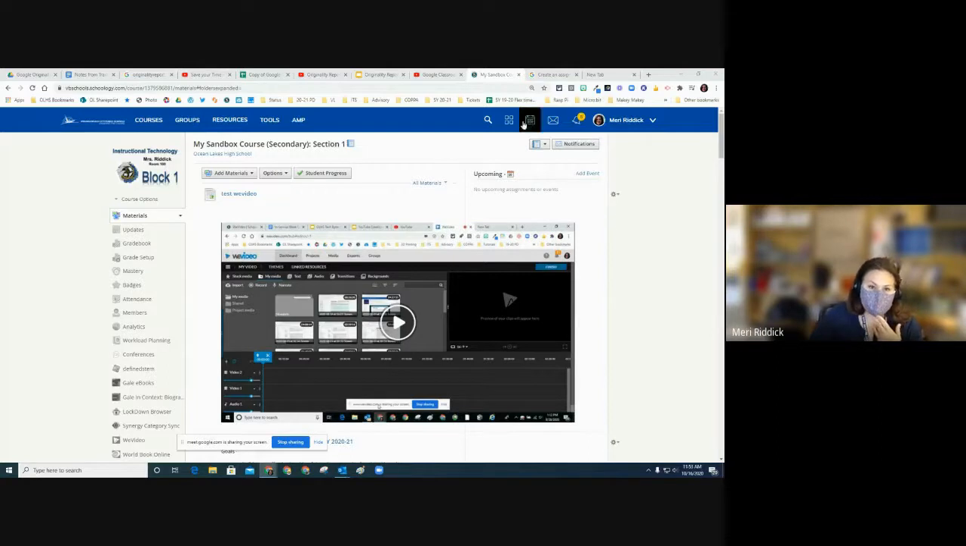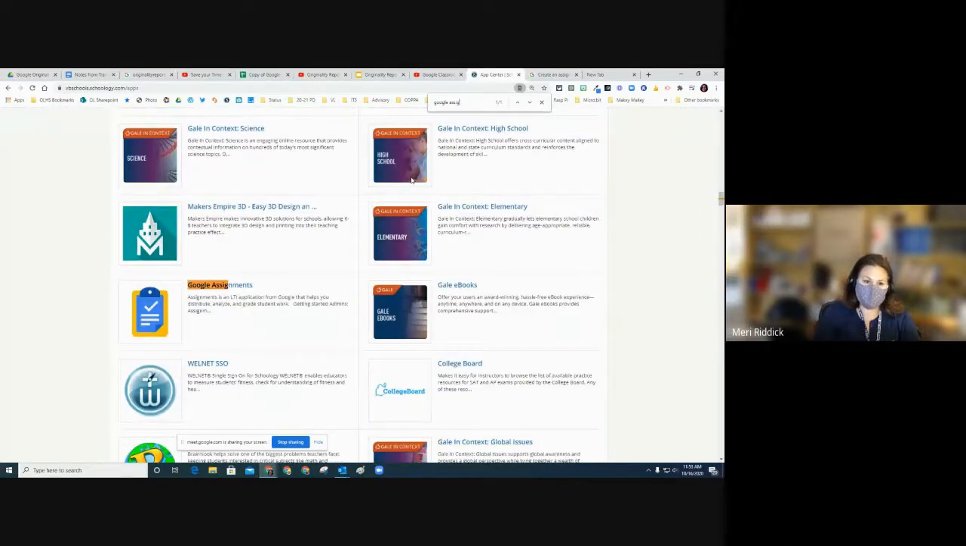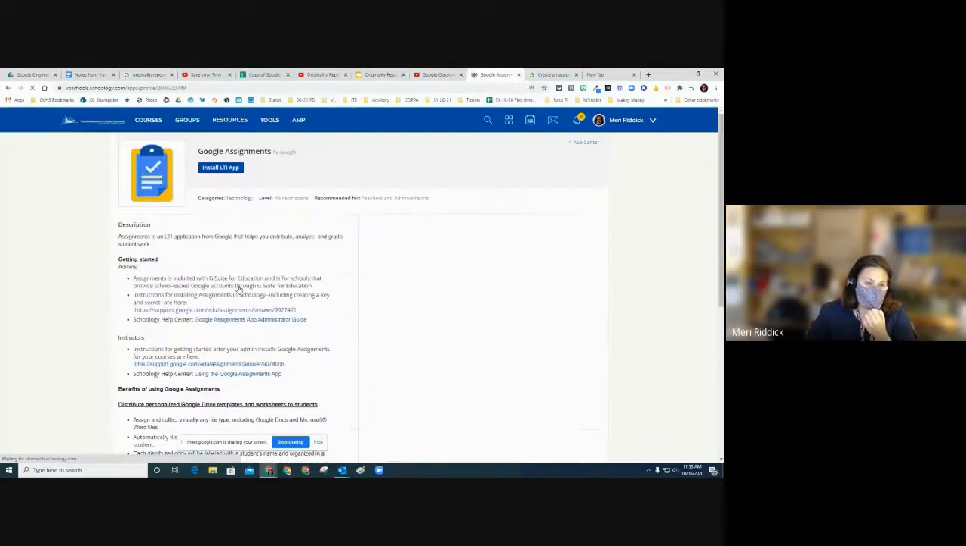So the first thing that we want to do is to go to the 4 squares. It will take us to the App Center. And this is a different Google assignment. So it's not at the top either. So I just did Control F to find Google Assignments. This is the app we want to install.